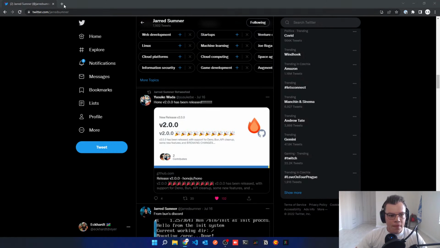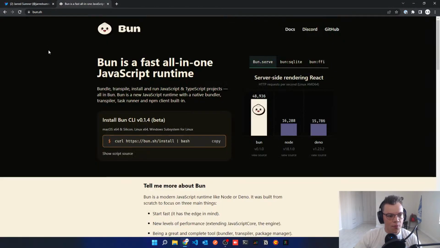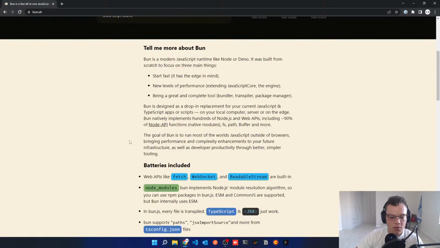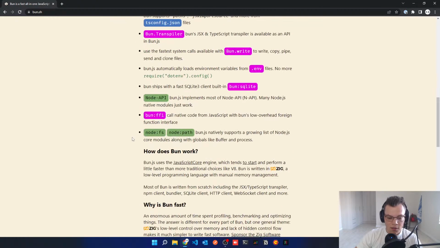All right, so first of all, let's go to bun.sh, which is the homepage of Bun. We can close down Twitter, and you can see that it's an all-in-one JavaScript runtime. There's also a lot of Node support, so you can do a lot of the Node things in Bun, but there are obviously some things that aren't supported.